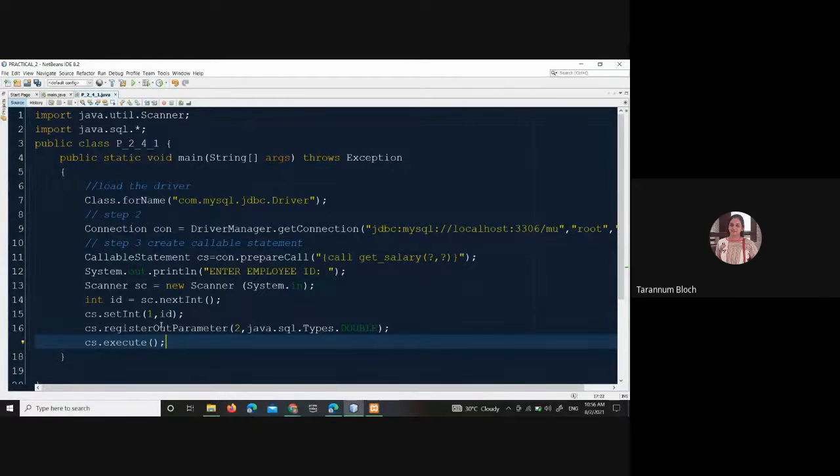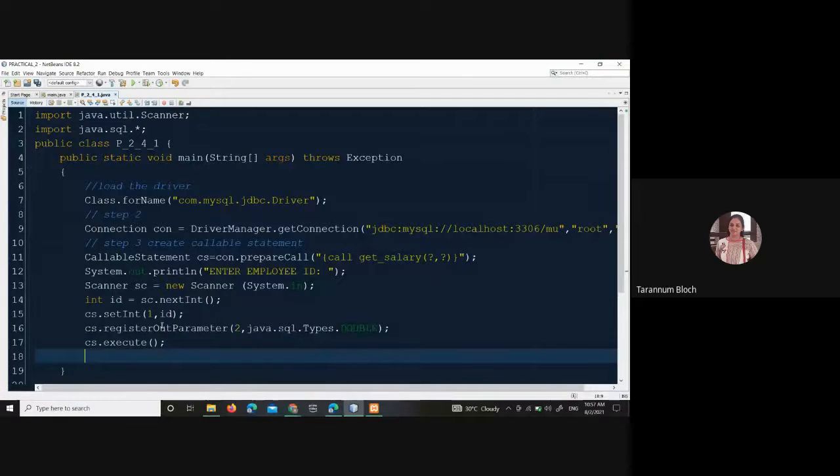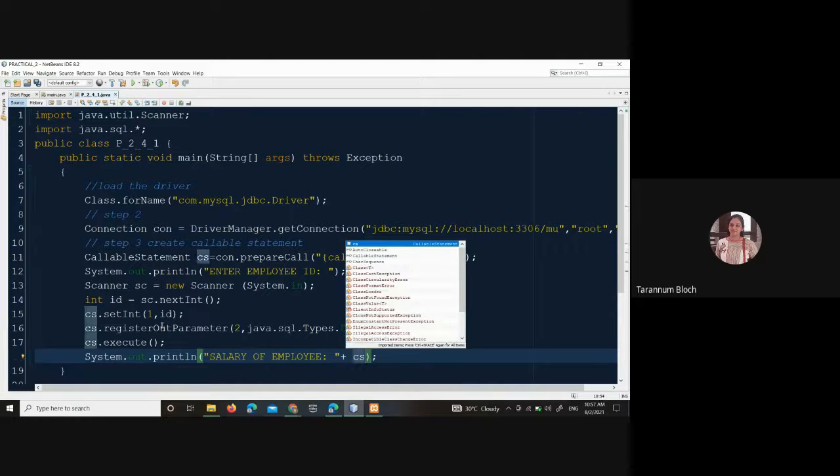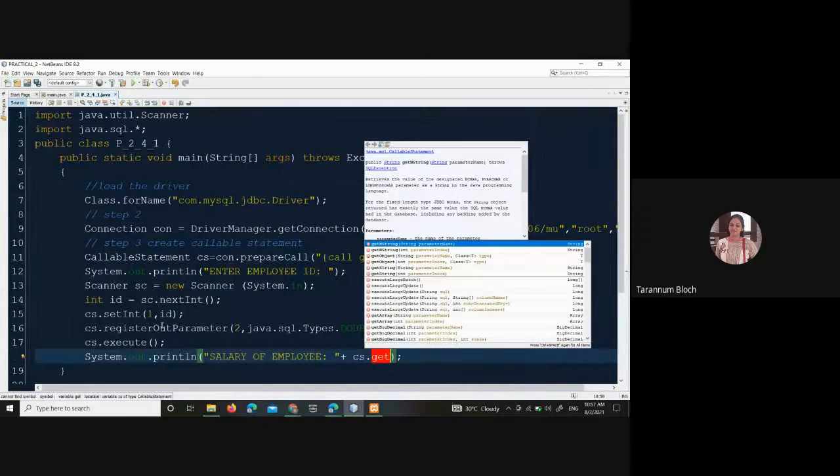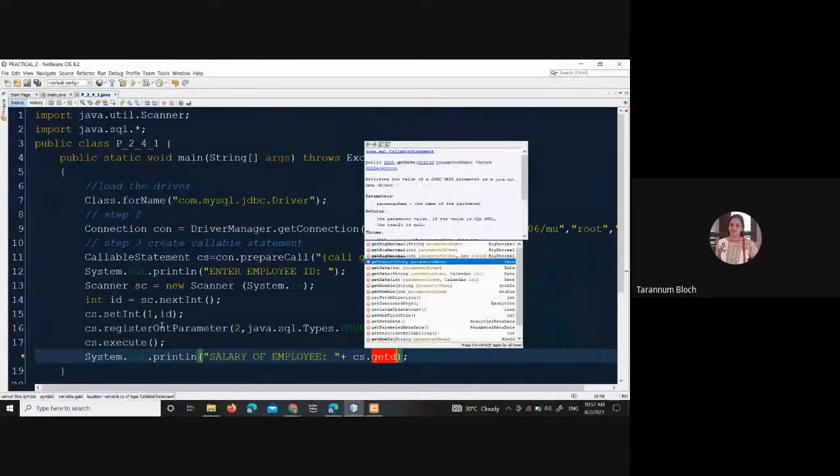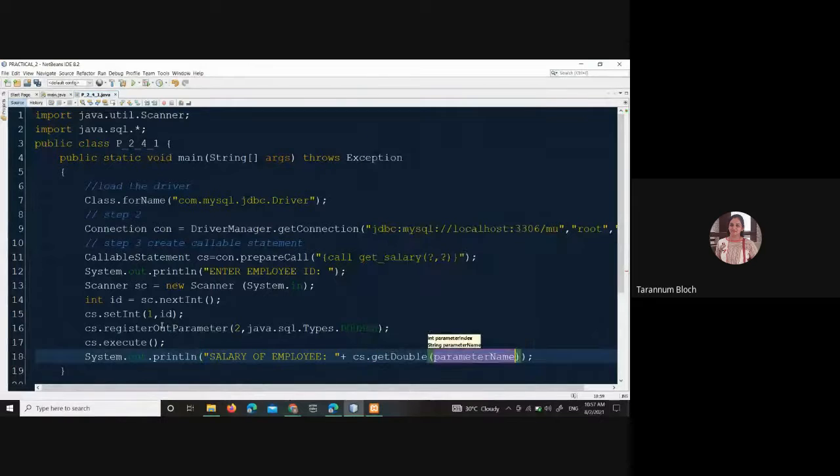So we'll write System dot out dot println, salary of employee. Where is it right now? In the second question mark, right? So outside, with plus, we'll write cs dot getDouble. It is double type because it's a salary. getDouble with capital D, cs dot getDouble. There we'll write 2.